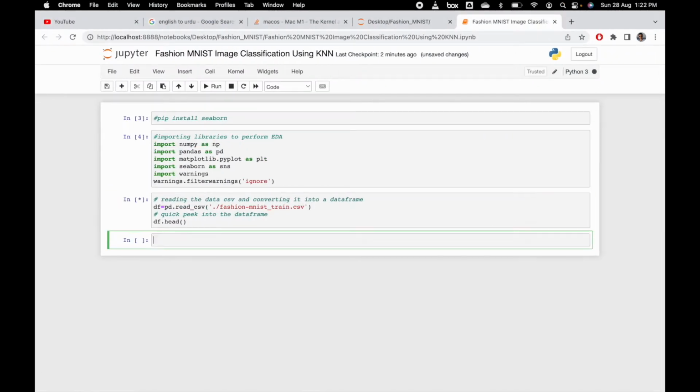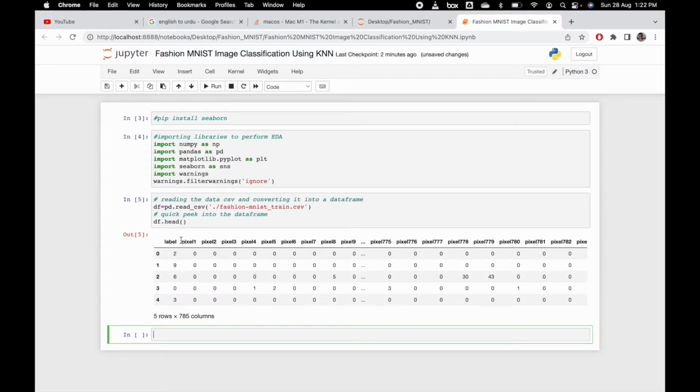When I run this one, the head will show you the first five rows, 0 to 4, and the number of columns. The pixels are 784, but the total columns are 785.